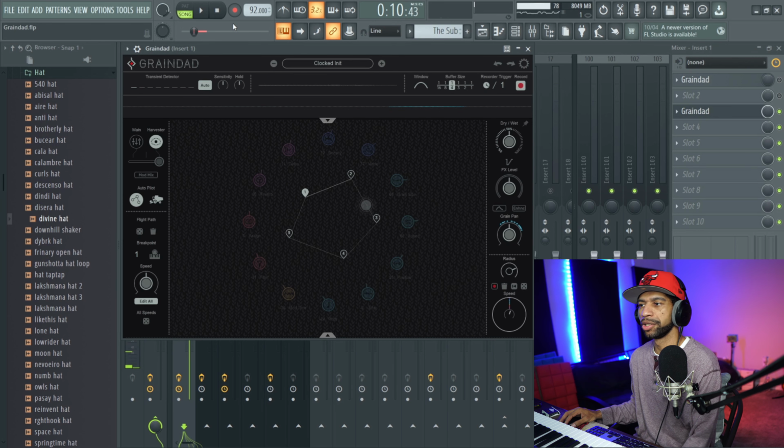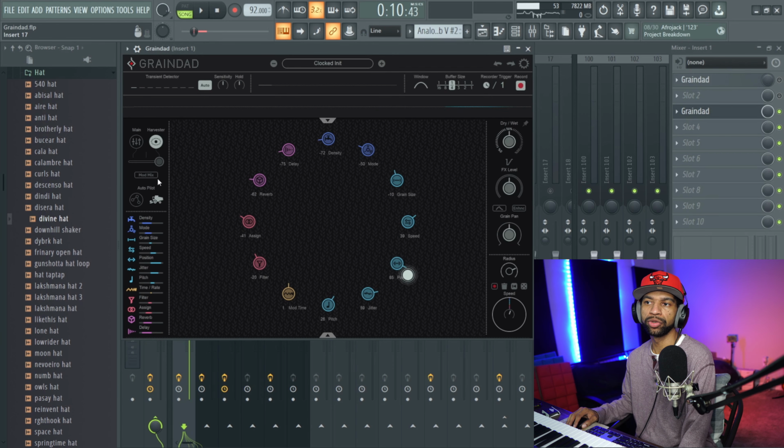So that's pretty solid, you know what I mean? And then you can still move the nodes if you want to, you can change them however you want to. You can basically do whatever it is that you want with that. So now what we can do too is we can hit this mod mix. We can turn this up a little bit and now see what it sounds like.